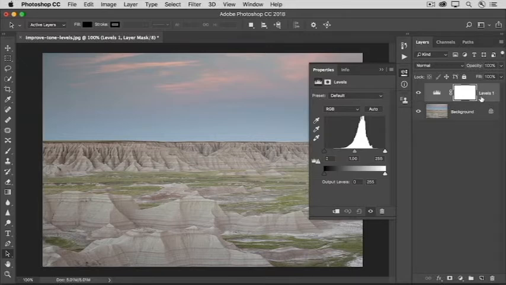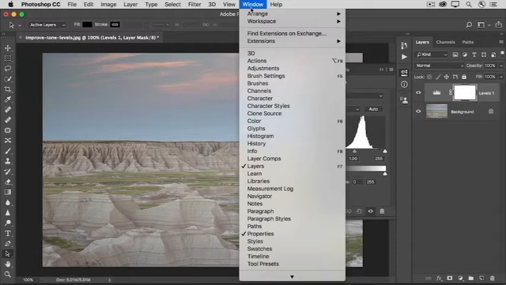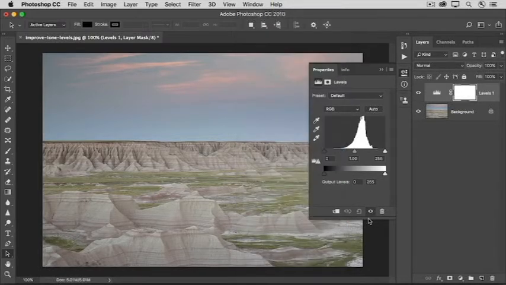With your Levels adjustment layer highlighted in the Layers panel, take a look at the Properties panel that popped open. If you don't see your Properties panel, then go up to the Window menu at the top of the screen and choose Properties. Take a look at this chart in the Properties panel. It's called a histogram, which is a grayscale illustration of all the possible tonal values in an image. The far left of this scale is for pure black tones, and the far right is for pure white tones, and the area in between is for a range of gray tones.